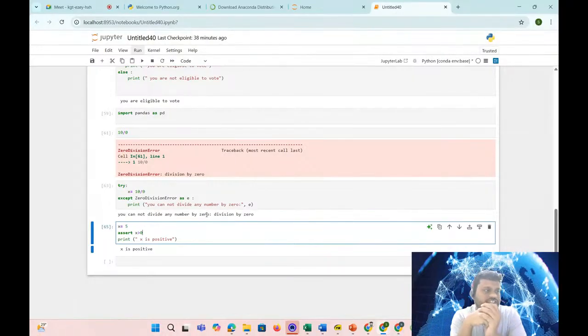Because assert is a statement, not a control structure like if, for, or while. If, for, while, all other statements have a control structure. If x is equal to 5, then I'm giving the assert x greater than 0, then x is positive. So it's a statement, not a control structure. It does not introduce a block of code that requires indentation. That's why it is used like this.